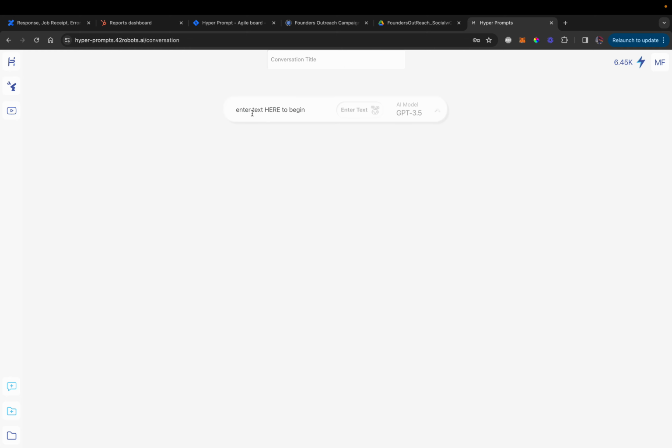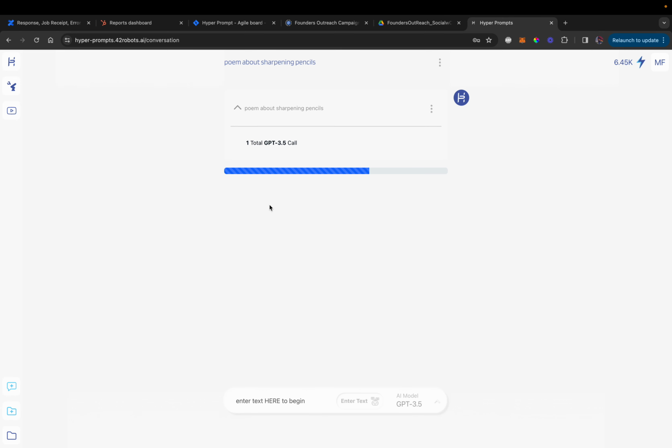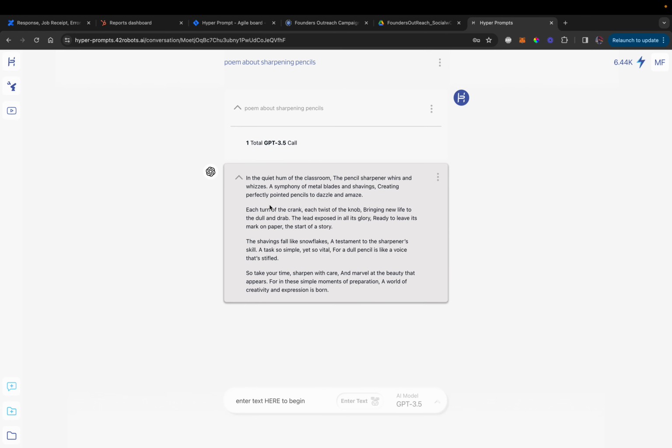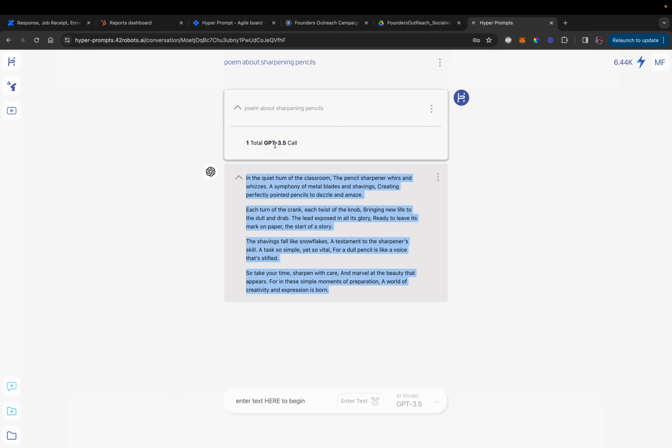So for people that haven't used GPT before, this is really powerful. You can say, write me a poem about sharpening pencils, just any random thing you can think of. And very quickly, this is going to generate what you asked for. So this is a poem that has never existed before that was just created by GPT 3.5 based on the prompt that I entered, which is this part up here.